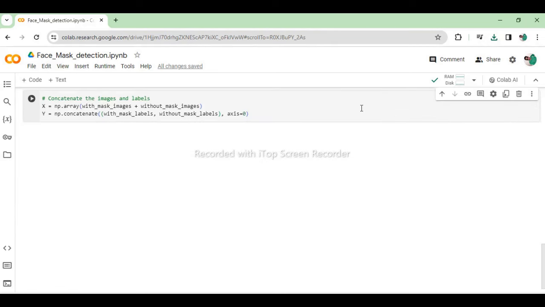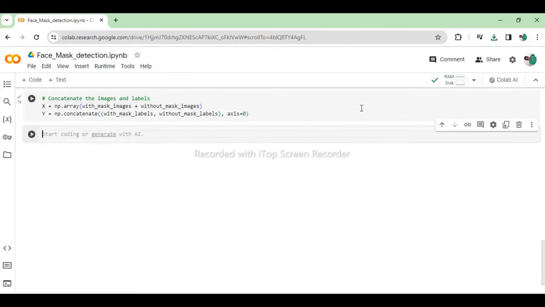These lines concatenate the images loaded from both with mask images and without mask images into a single NumPy array X, and concatenate the corresponding labels, with mask labels and without mask labels, into a single NumPy array Y.